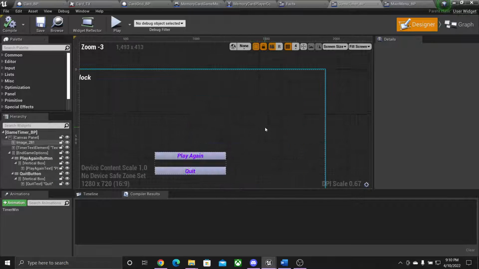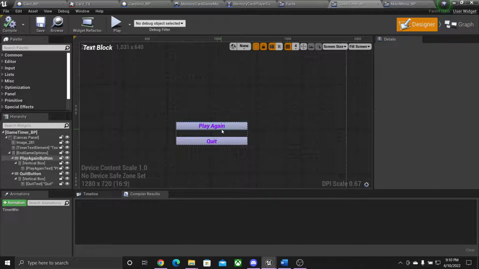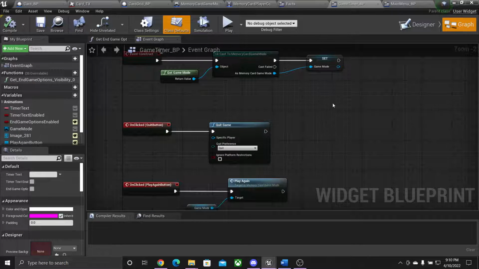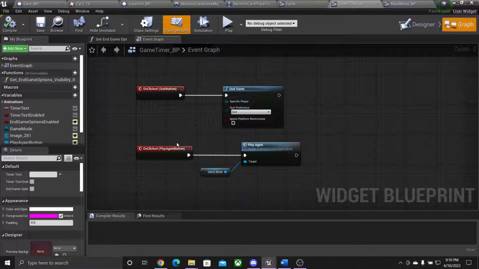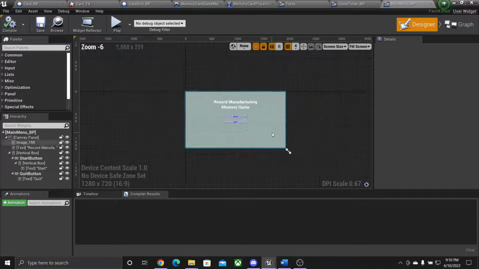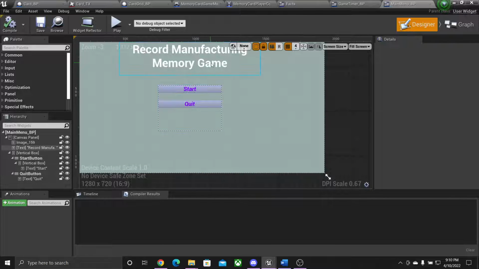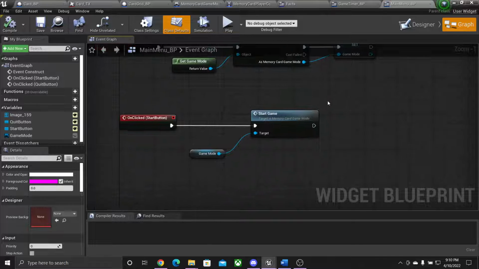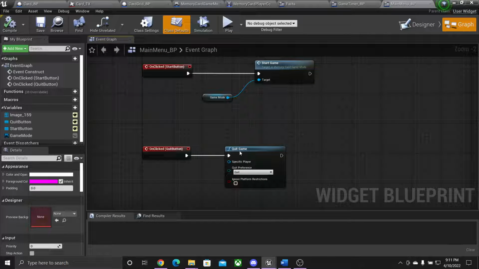This is the game timer blueprint, so this is for the timer, play again, quit. This is also like the end game options, and this sets the variable as game mode, the quit button, and then this activates the play again from the memory card game mode. Main menu, start and quit with the name there, and then create the game mode variable, and then start button and quit button.